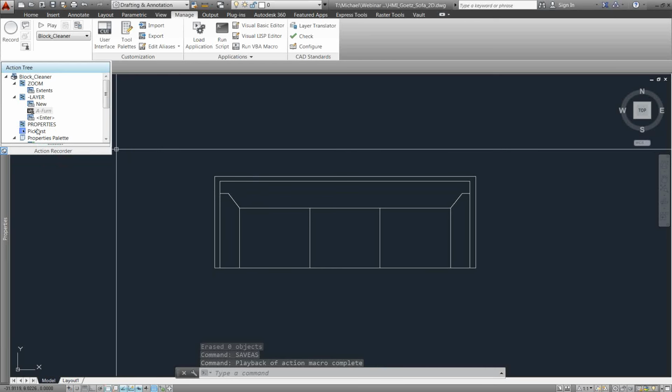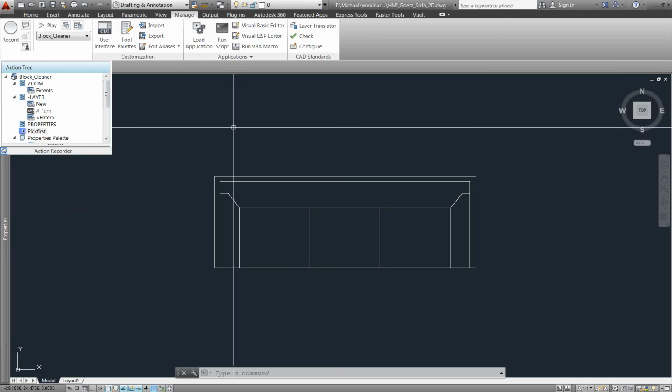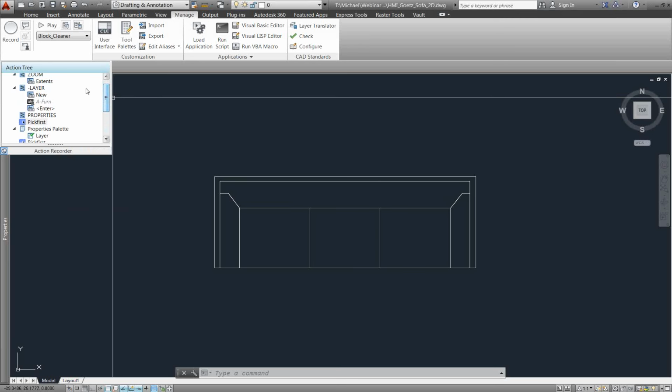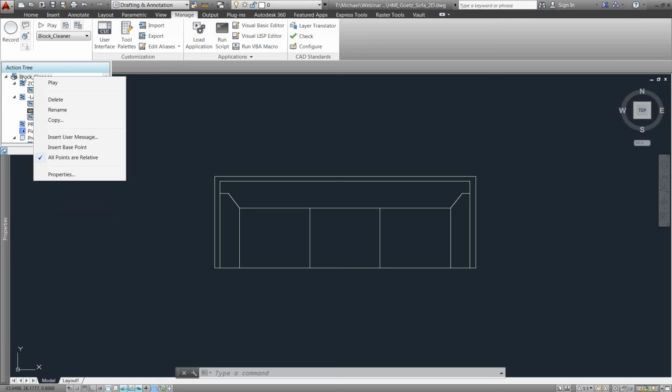You can also make a few modifications. I'm just going to go through some of the options we have to make changes here. If you click at the very top of the action here in the tree, you can insert user messages anywhere along the line, or I can insert that user message right at the beginning. I can insert a base point. A base point would actually allow me to specify a point from which all the other measurements are measured, and then you can also say all points are relative.